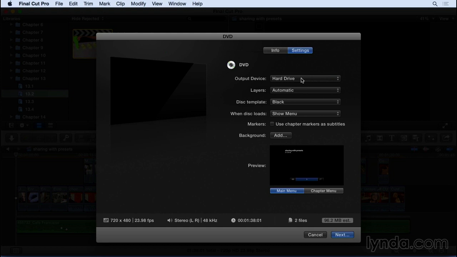Next, you'll choose whether you want your layers to be automatic, single, or double layer. Now, you'll probably just want to leave this on automatic. If you have a longer movie, you may want to force it to double layer DVD for higher quality. If you leave it on automatic, though, no matter what type of blank you insert into the computer, a single layer or double layer writable DVD, Final Cut will adjust to it accordingly.